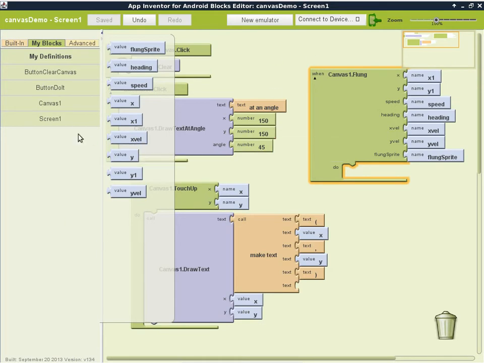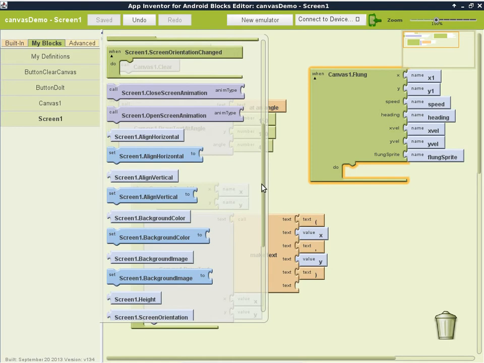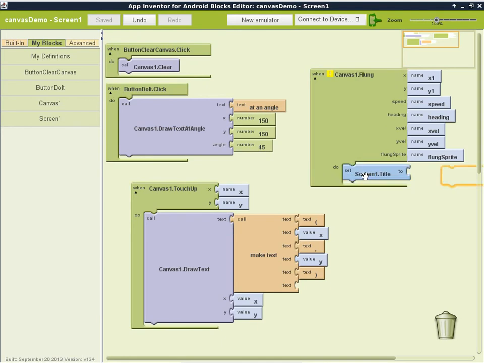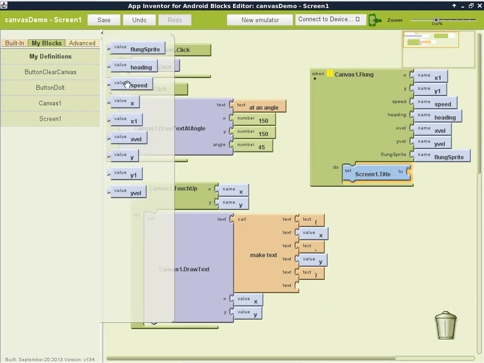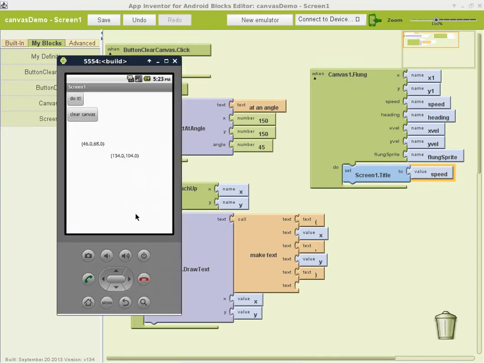Okay, I'll show you a quick demonstration here. Let's say I want the screen title to reflect the speed of the fling. That's one quick and easy, dirty way to do it. So I'm going to set the screen title to My Definitions, and we'll just pick up speed here. There we go. Now, when I run this app, it's going to be kind of funky because the speed of the swipe is now reflected as the title of the screen. But that's one quick and dirty way to do it.